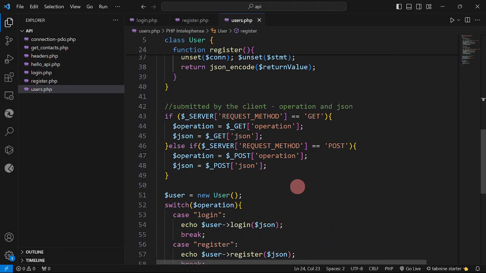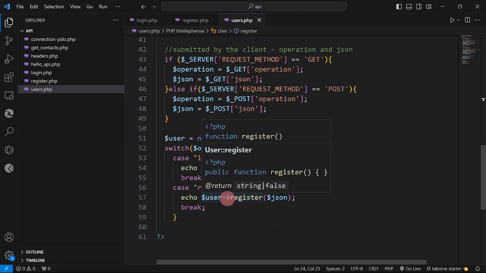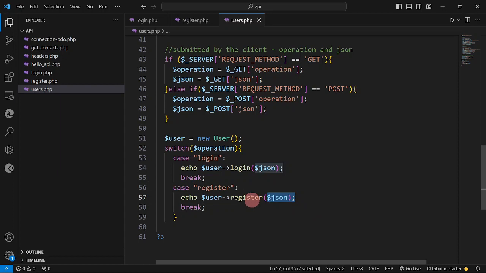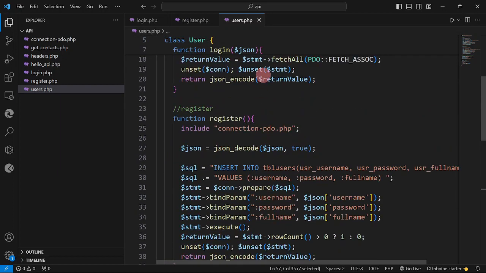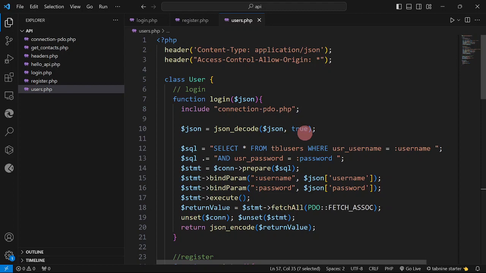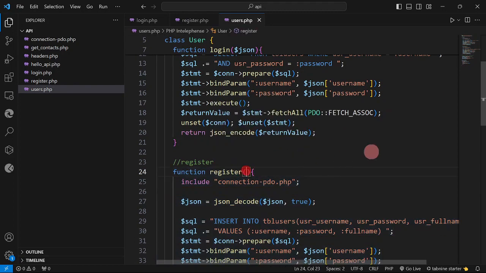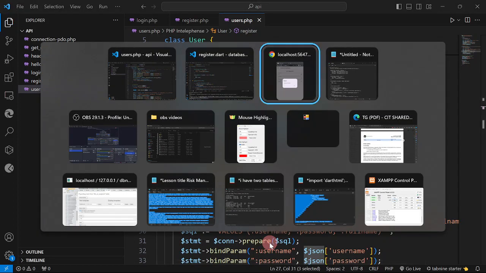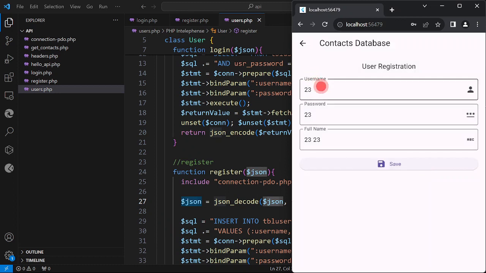Since we passed our JSON variable from here, in our case the switch statement, we should also have our register function take a variable. We're just going to call it JSON because we used JSON here too. So save, then let's go back with our Elsa 1, 2, 3, 4, 5, then Elsa frozen, then save.